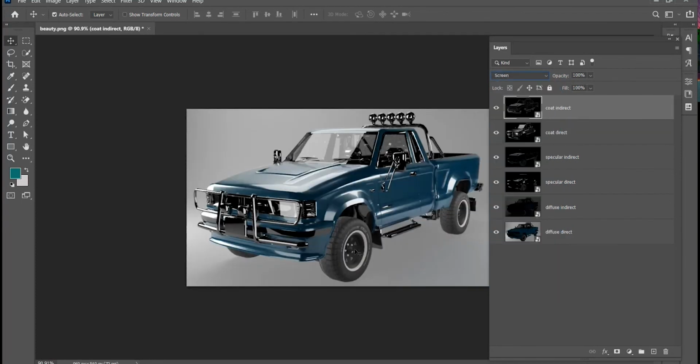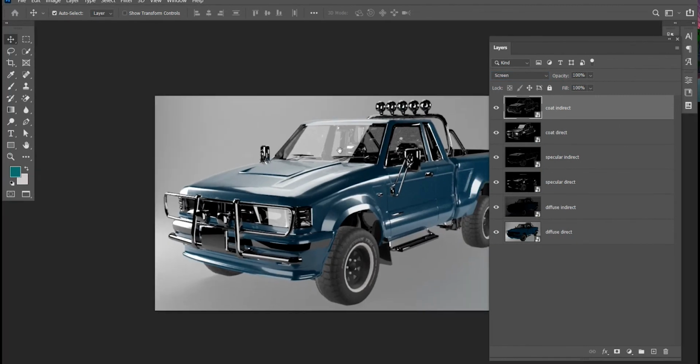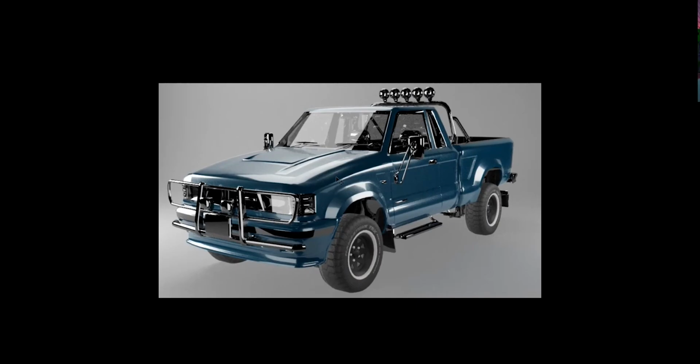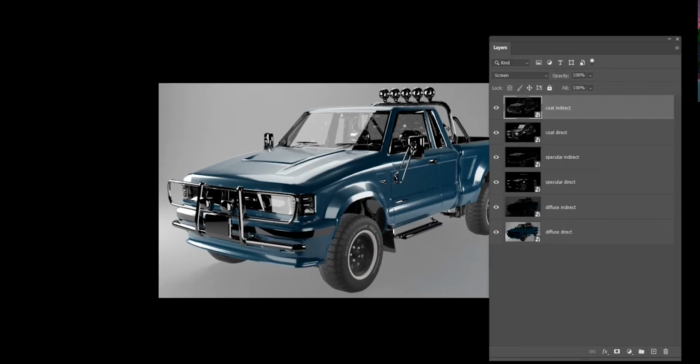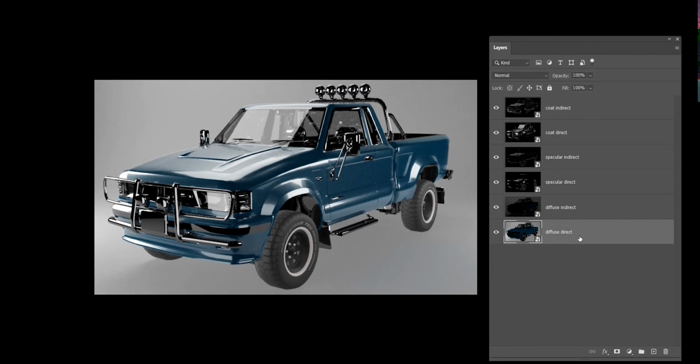Now look at this light. Isn't it cool? Now look at the final output. Now I'm going to show you. Press F7. Guys, listen carefully here. Right click, rasterize the layer.